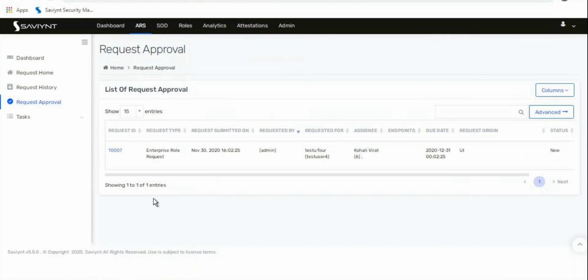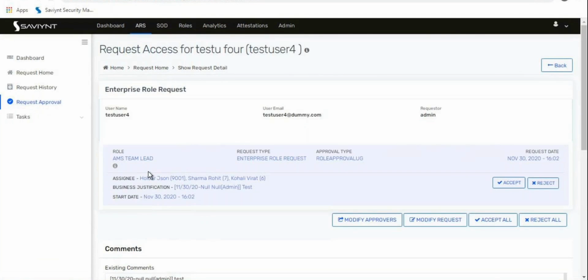Yeah. So I have a request created for enterprise roles. Okay, it's an enterprise role request. The type of the request is an enterprise role request. If it was a firefighter role request, it would have changed. Okay, so let me click on this. Why is it so slow?